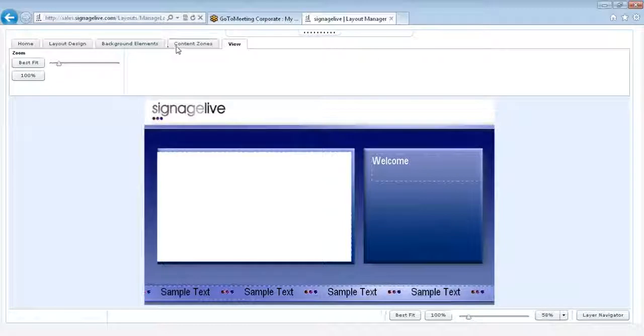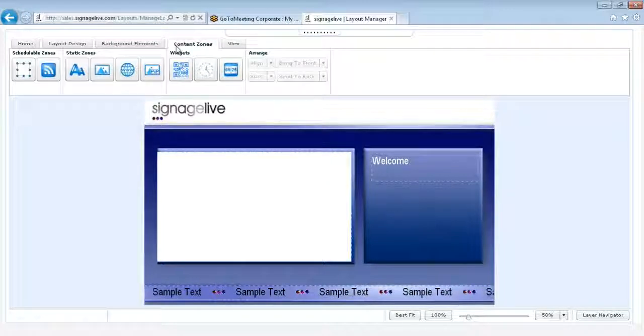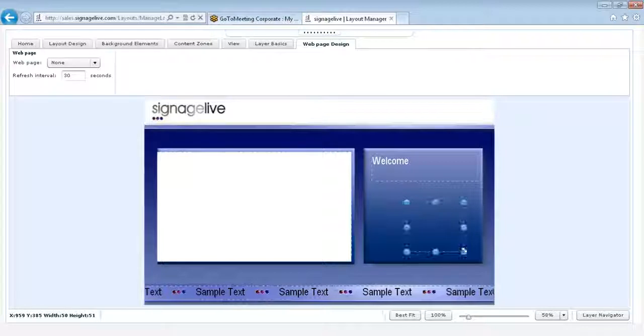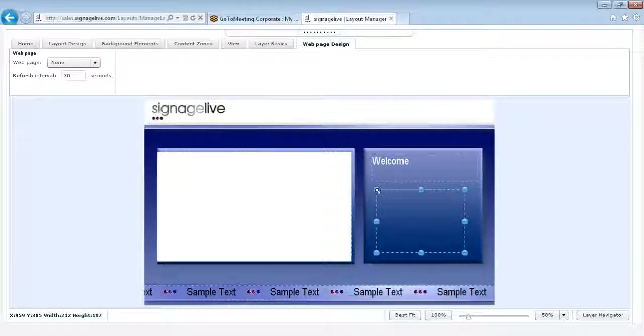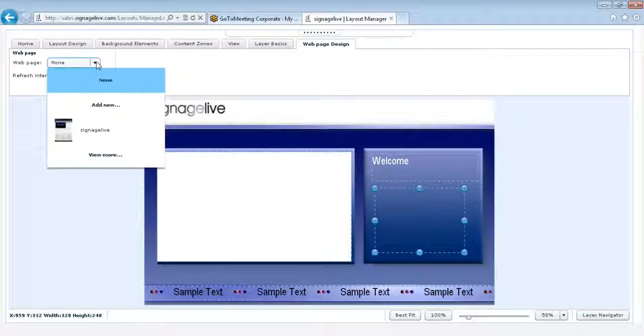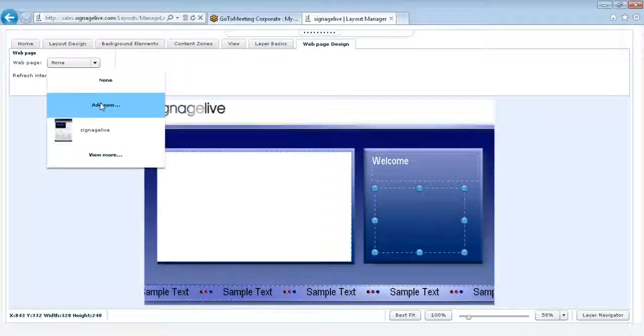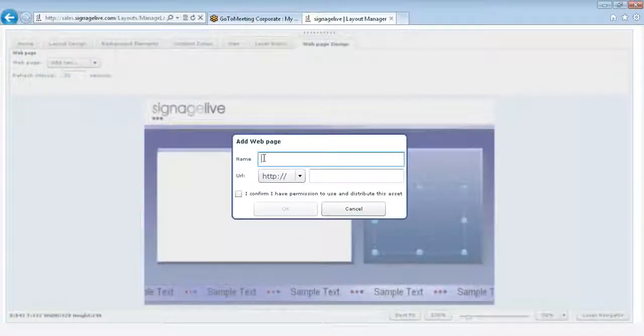So if we go back to the content zones, the next one along we've got web page. So again, I'm just dragging it out. I'm going to resize it. And then I can either select from a web page that we already have in our drop-down menu, or I can go and add a new one. So say we were putting in the BBC homepage. You just confirm that you have permission and then you hit OK.